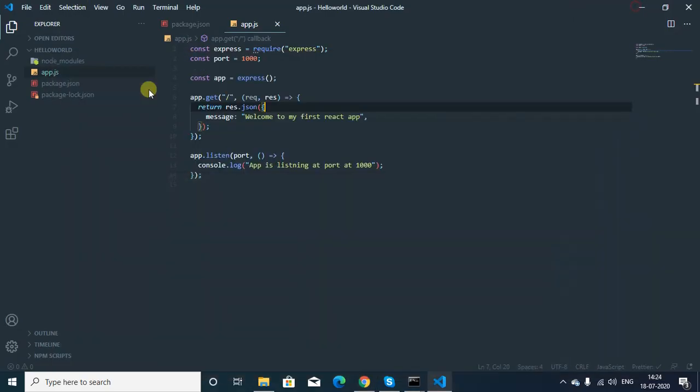And now if you go to our browser again and reload, you can see here message colon welcome to my first React app. Now we are sending a JSON response also. So isn't it cool? We can make any request and response just like we make on YouTube or google.com. So this is all about writing a first application on Express.